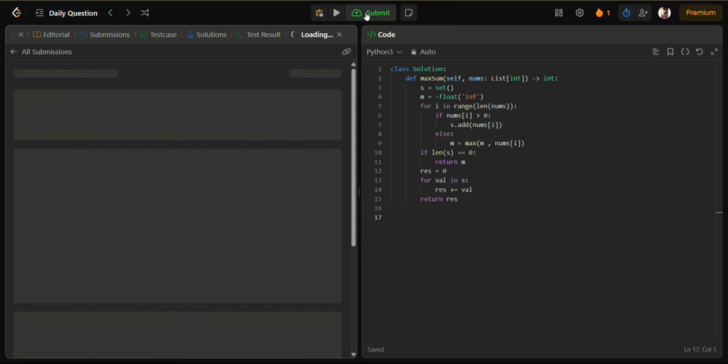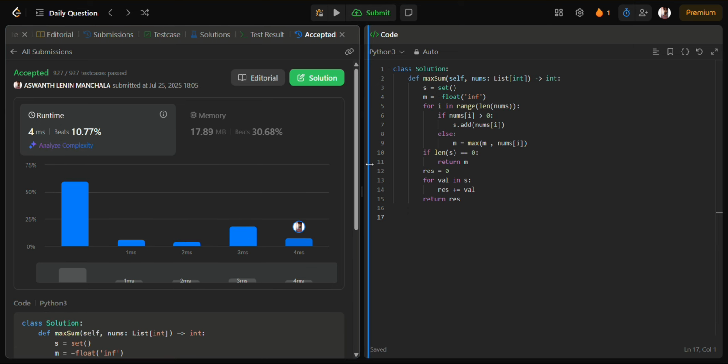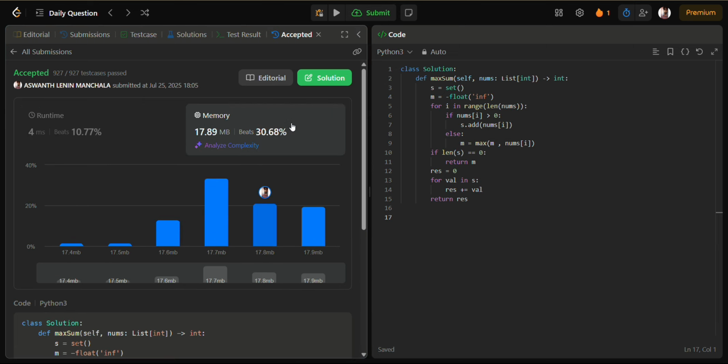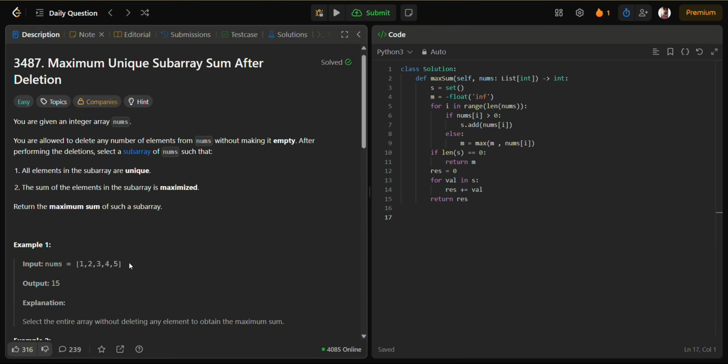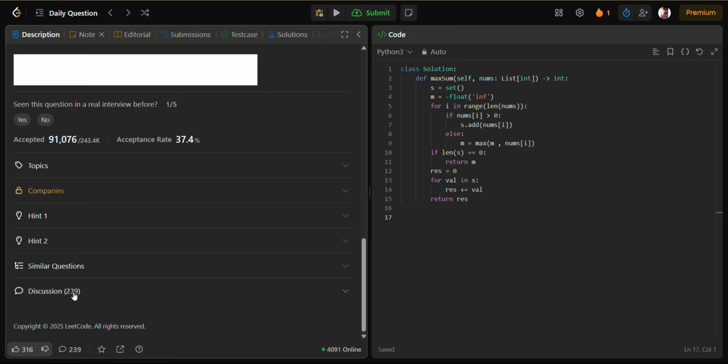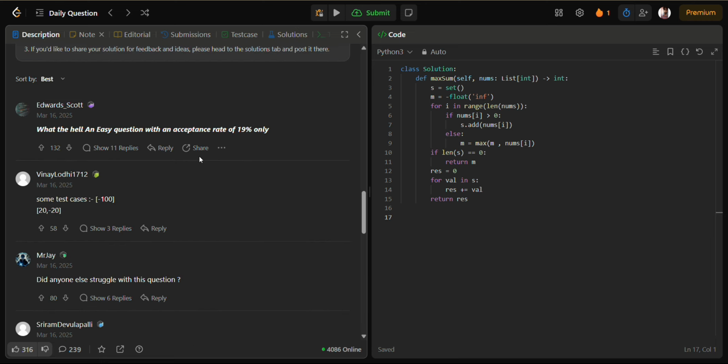In terms of time complexity, this solution runs in O(n) time, where n is the length of the array. That's because each element is added and removed from the window at most once. The space complexity is also O(n) in the worst case, due to the set we use to track which elements are currently in the window.